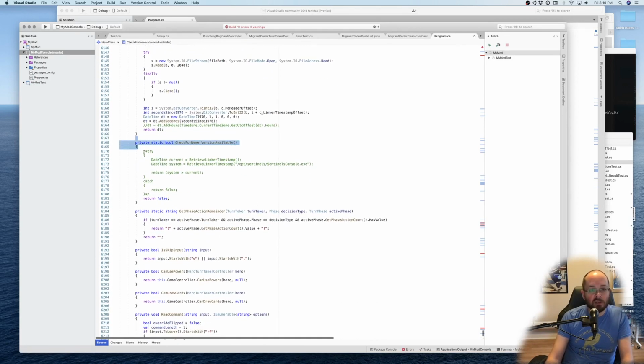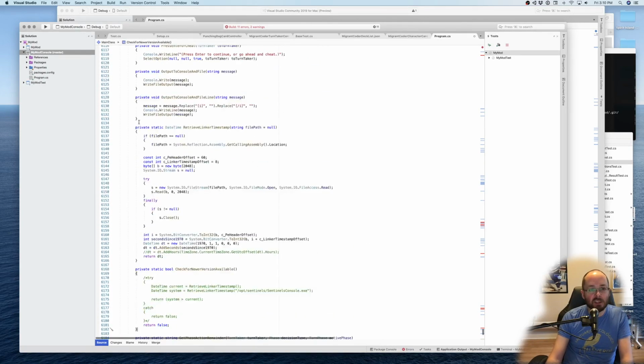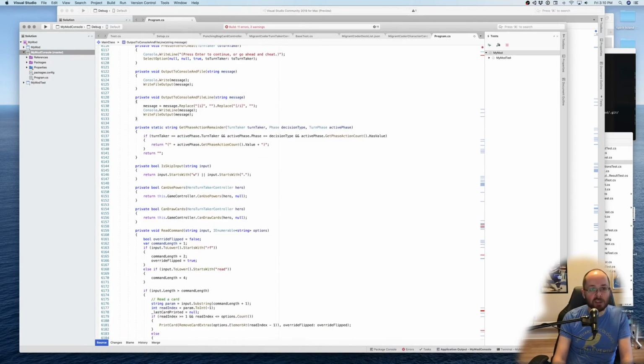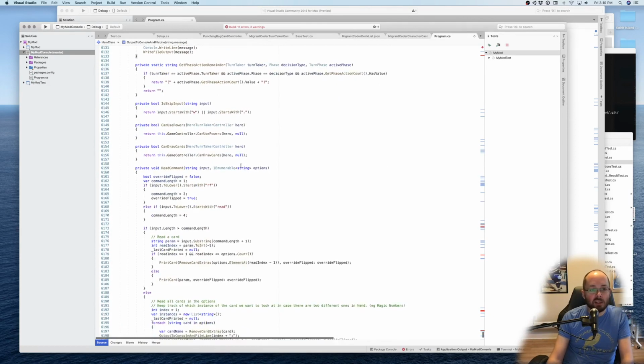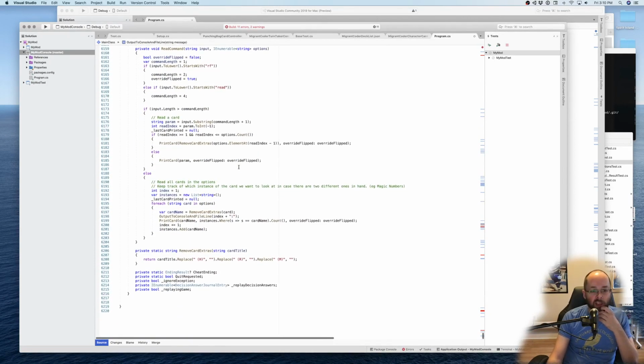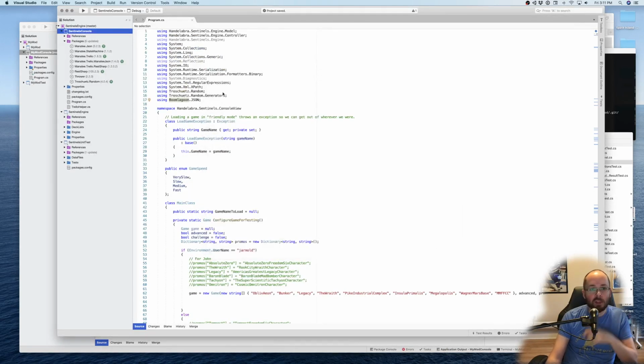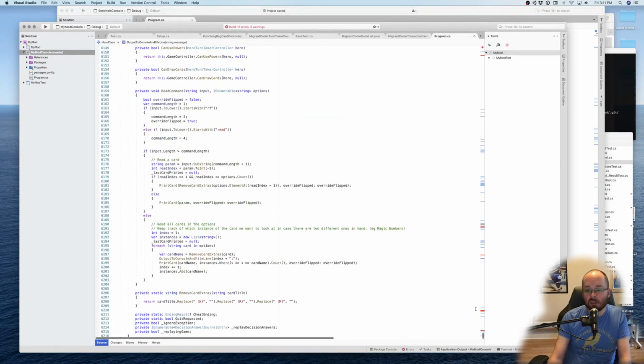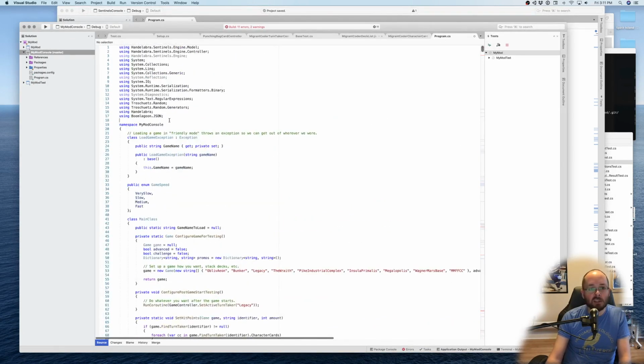Checking for the newer version available, just returns false. I think it was using this thing, but that's not used anymore. I'll comment it out. Okay. Let's put back that XML thing. And let's see where we are.